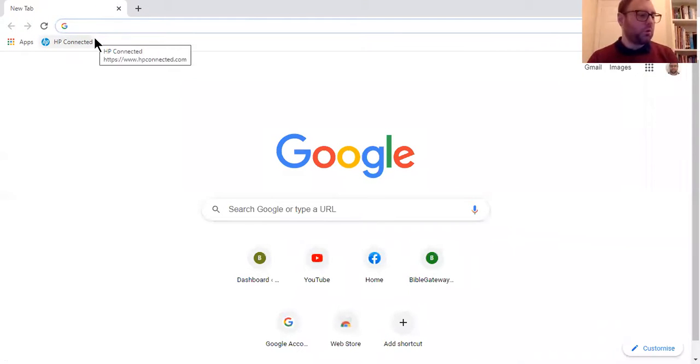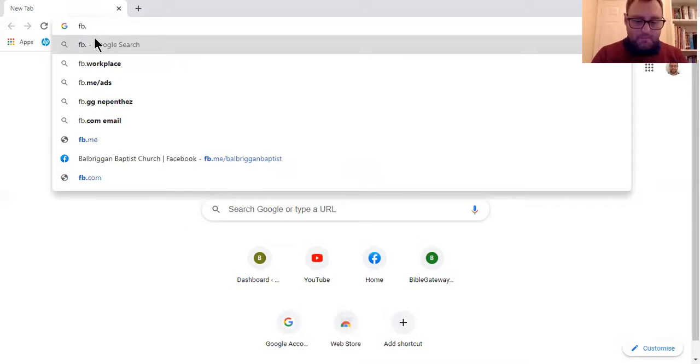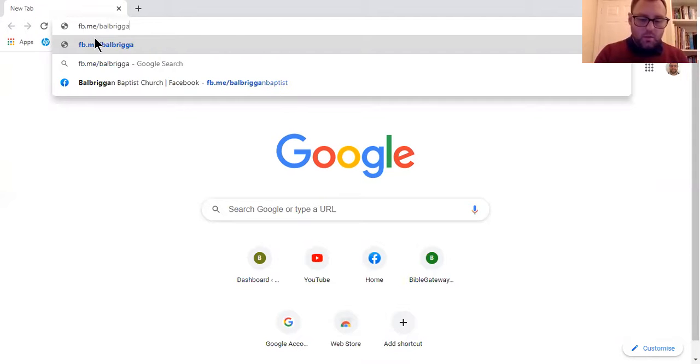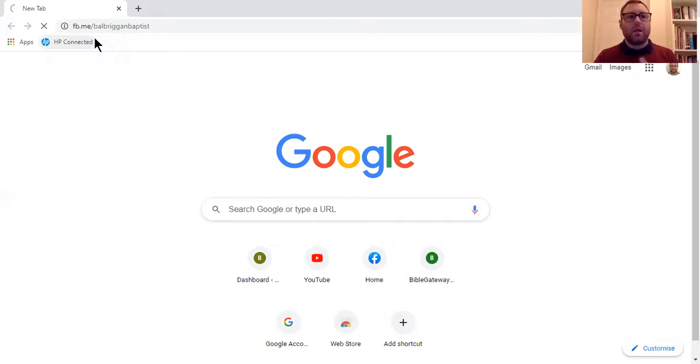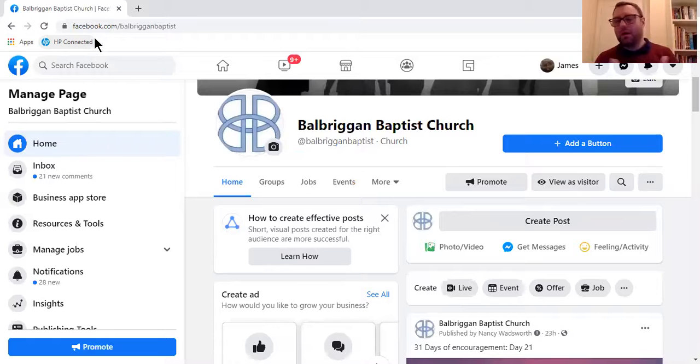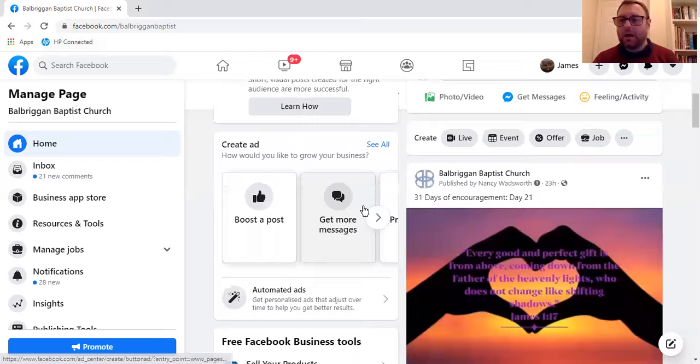Facebook, you will want to click fb.me/Balbriggan Baptist. Click on it, and this will bring you straight through to our church page on Facebook. You don't need to have an account with Facebook. It will just bring you straight through to it. Because I'm using my own computer here, and I'm the administrator for the account, you're seeing a bit more than what would naturally be there.